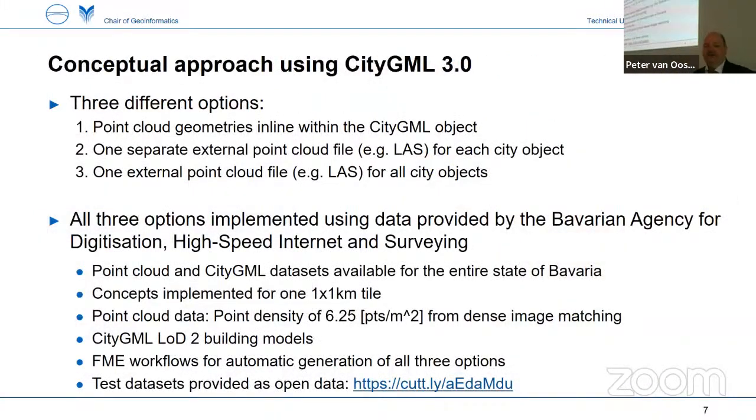So one possibility, as I mentioned, is point clouds inline in the CityGML file. Another is one separate external point cloud file for each city object, and another is one external point cloud file for all city objects. So that means you have one CityGML file, one point cloud file, and different objects in the CityGML file refer to different subsets of points in your laser point file. And I think that's the most practical approach.